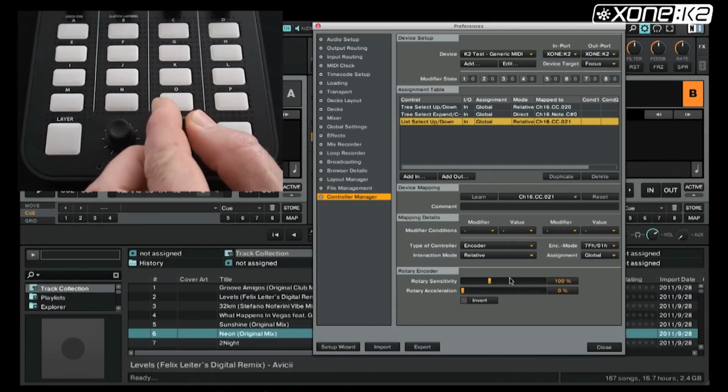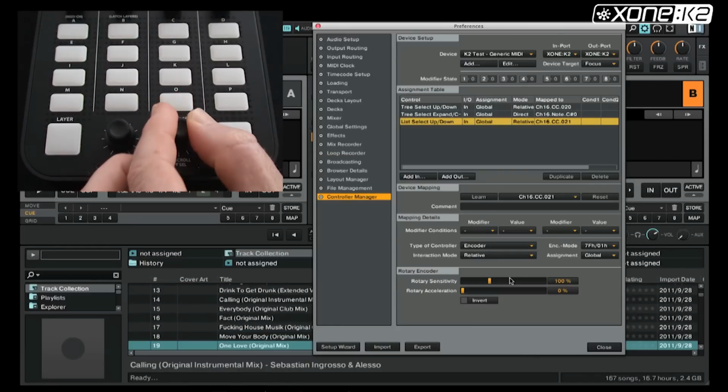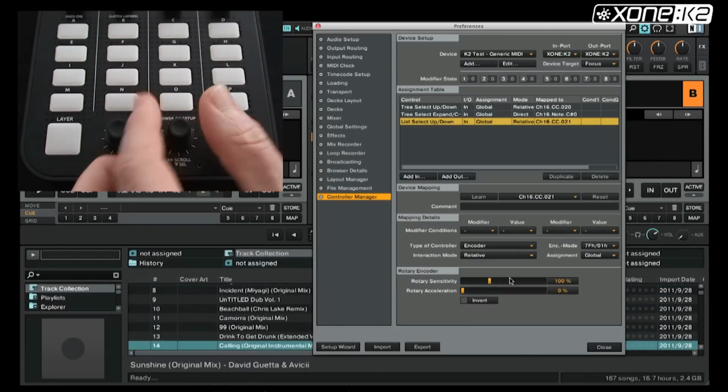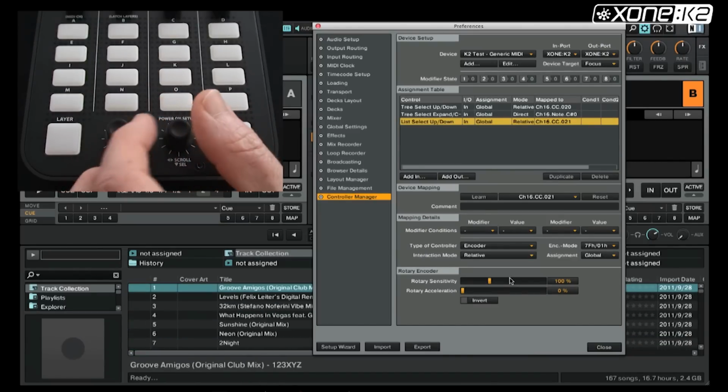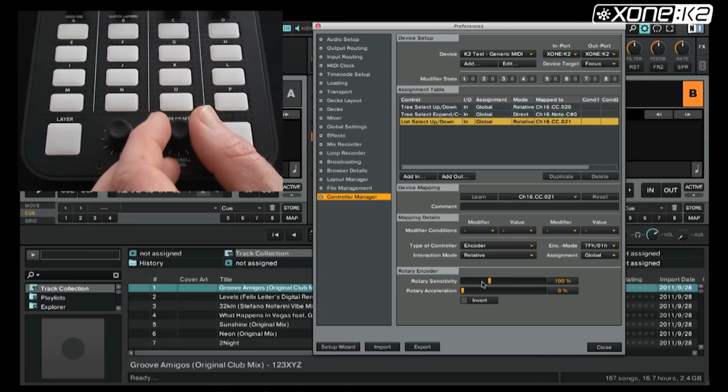Now you can see as we rotate the encoder, we scroll up and down the tracks in our browser lists. You can adjust the sensitivity and acceleration of the encoder, but it depends how you want to work.